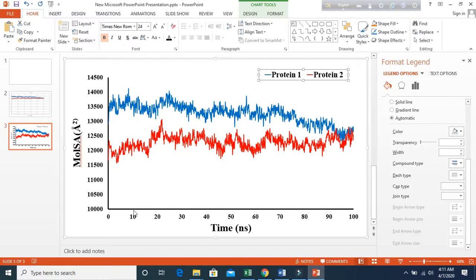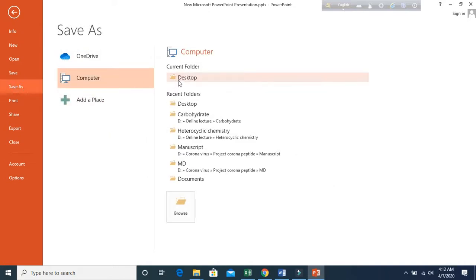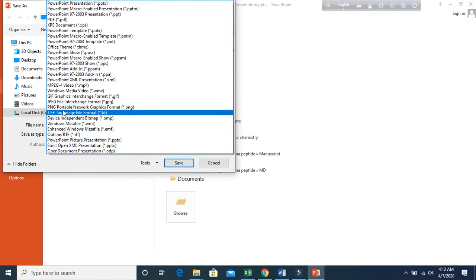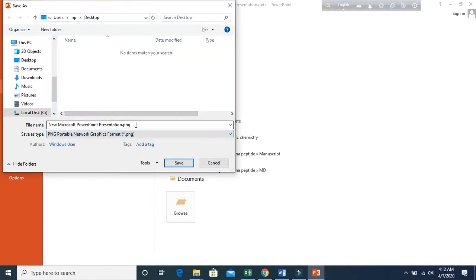Okay, one thing I'd like to show you, and I'd like to conclude my video with this, how to generate a quality picture from Microsoft PowerPoint. Okay, fine. So I have produced a quality picture, and now I would like to save it. So I'll go to File, then Save As. Say for example, I would like to save it on my desktop. Now I'll select PNG. You can select JPEG or GIF. Normally I prefer PNG, so I'll select PNG.